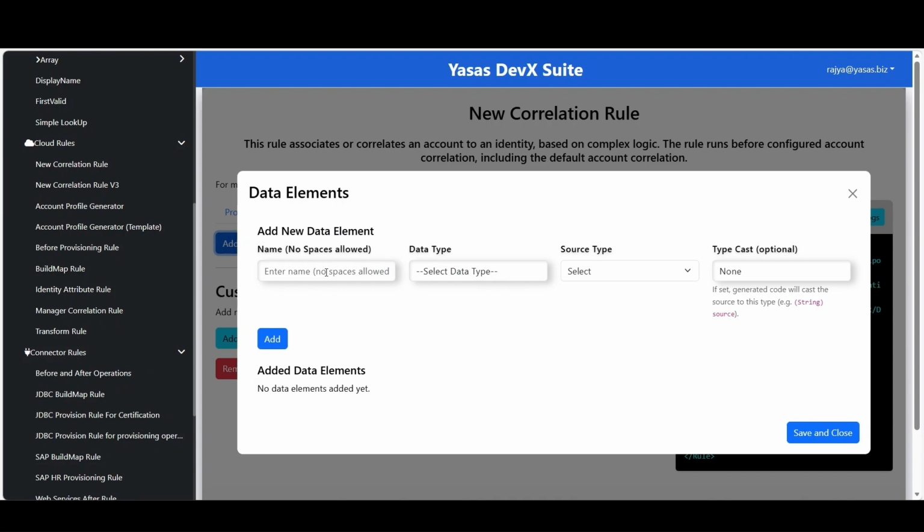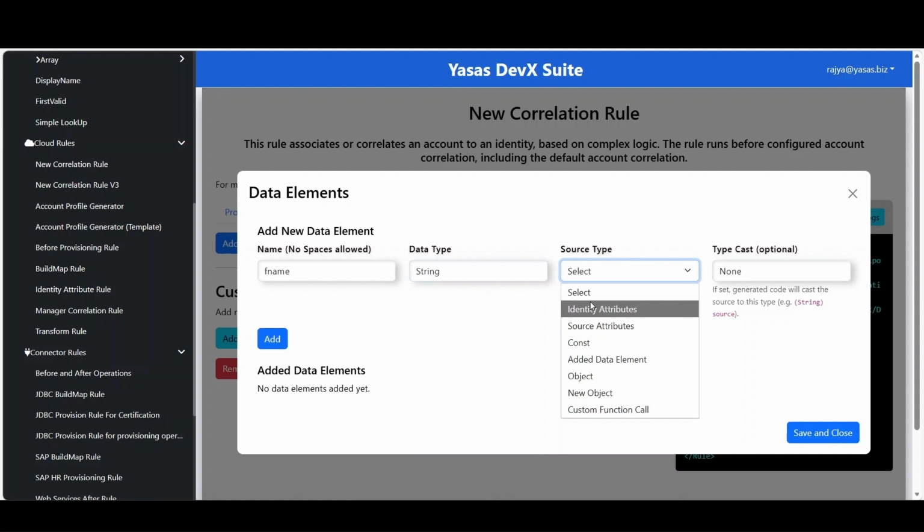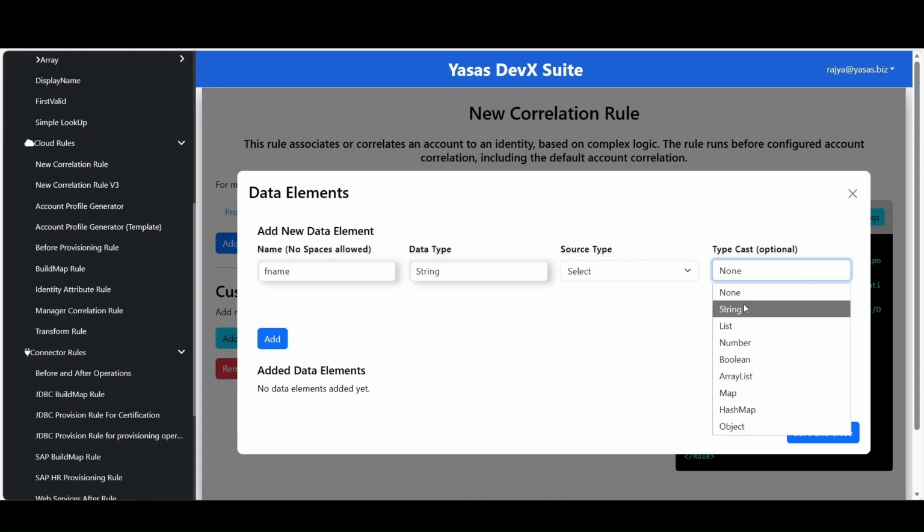For example, if I want to add a first name from the source, now different data types are available here. So select string, and in the source types, as you can see, identity attributes and source attributes. In this case, we will choose the source attributes, a constant value or previously added data element. New object types can be added as a data element, and also the custom function call, create custom functions, and a call to that custom function is also available. Custom functions can be added within the rule, and typecasting to other data types.